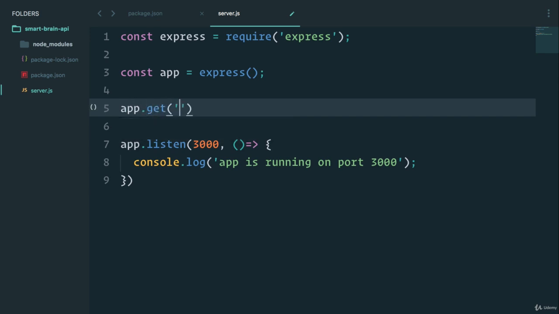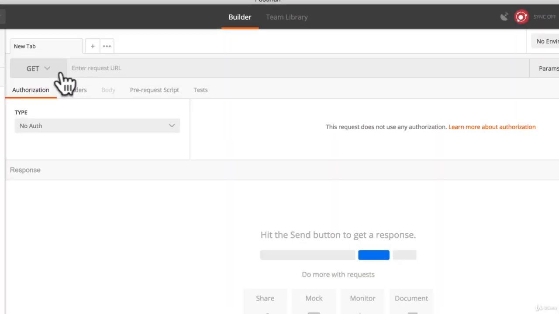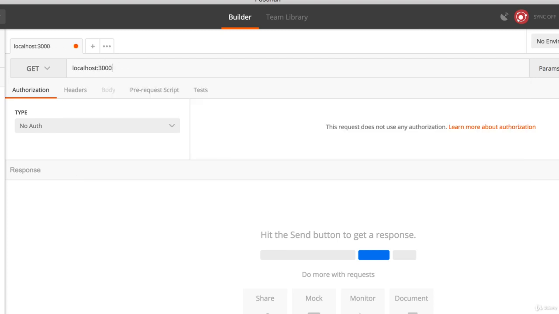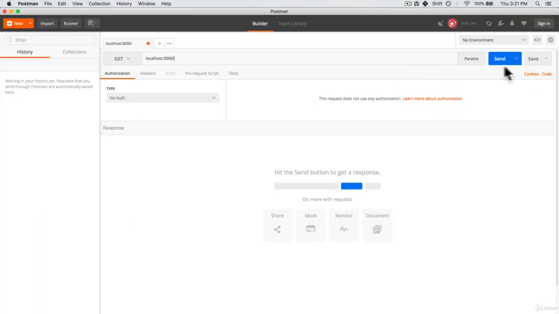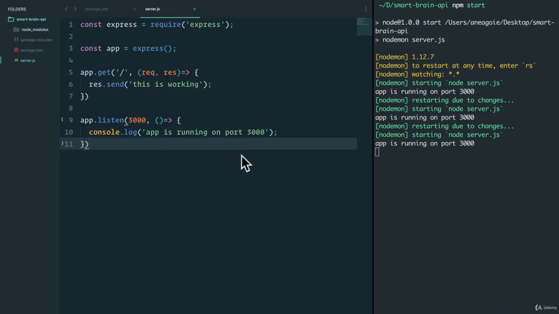We can just create an app.get at the root route. And again, as we've done previously, this will get a request and response. And in here, we'll just do a response.send, "this is working". Let's save and go back to our Postman and do our localhost 3000, and we'll just do a root. And we get "this is working" perfectly.